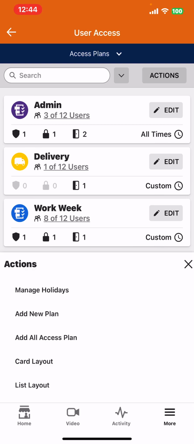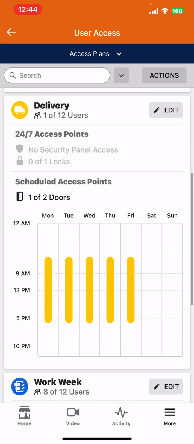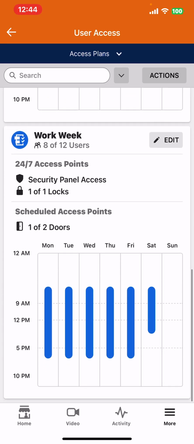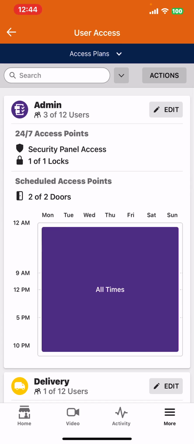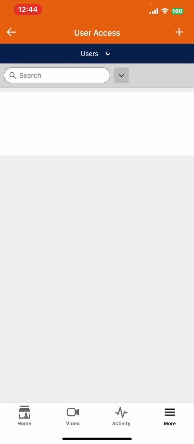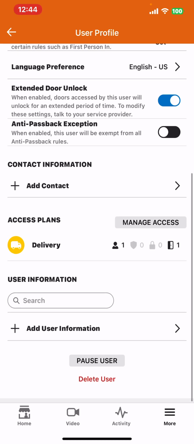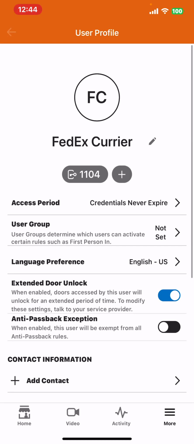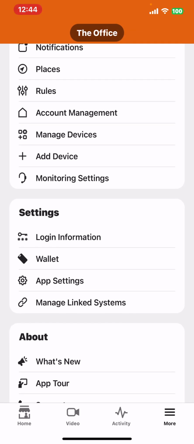This is what it looks like. And you can look at the panel version, card layout version. You can kind of see there's the delivery plan I created. There's the work week. And that's how you build the access plan. And then on the users, that's how you add a user and give them access. So you can see Mr. FedEx Carrier right here. He has one plan. Very simple. There's his PIN. You can always come back and retrieve it as you need.